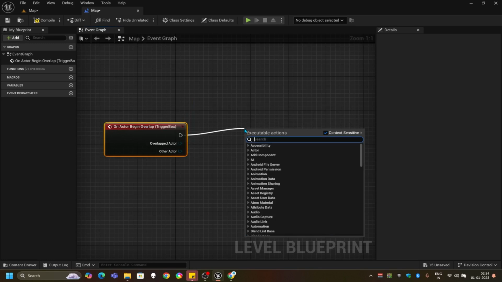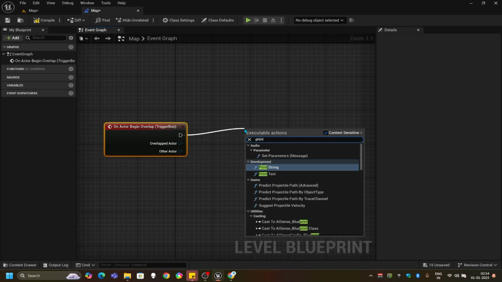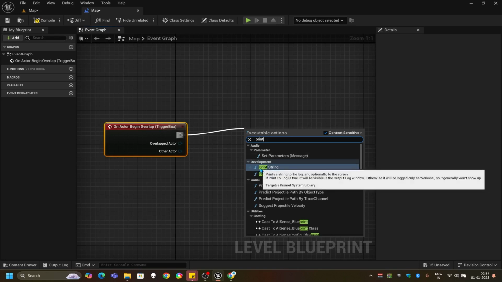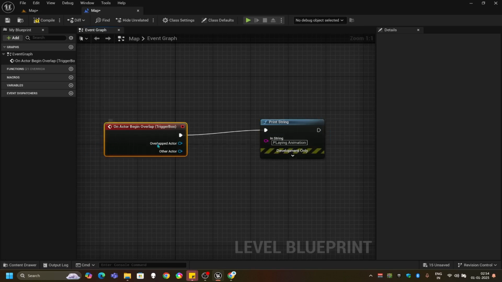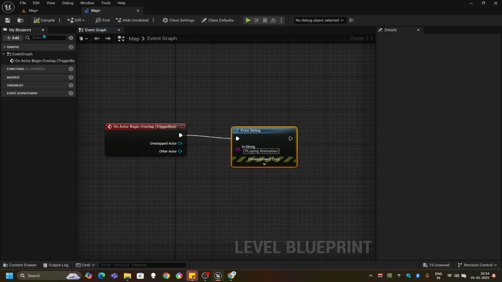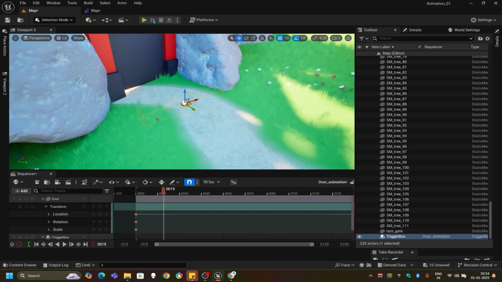And next, let me test. I am going to use a print node where we can print whatever message we require to test out any functions or whatever we are initiating. So let me use the print string. Okay. So here, playing animation. Right after the player enters the trigger box, the animation should play. Let me compile, which is required right after any changes you make in the blueprint. And let me open the map. Let me play.